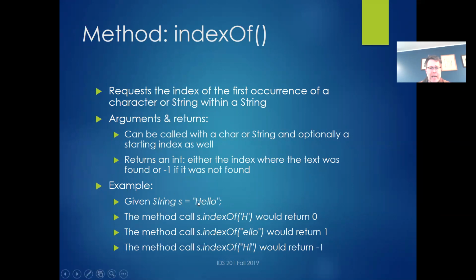If we have our string s that says "Hello", capital H, then the method call s.indexOf('H') would return 0. We're sending along a char there. It says, tell me the index where I first find a capital H. Well, there it is. It's at index 0. Method call s.indexOf("ello") would return 1, right? The string "ello", all lowercase, occurs in s and it begins at index 1.